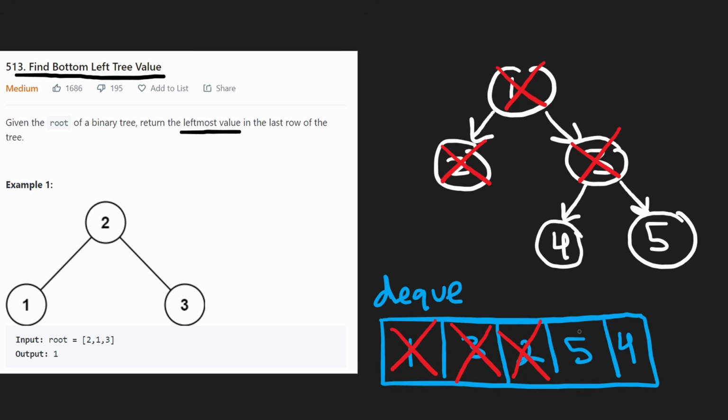Again, we want to pop from the left side of the queue. We pop the 5. The 5 has been traversed. It has no children. We continue. Lastly, we pop the 4. The 4 is the last value. It also does not have any children, but since this was the last value, we're done with our algorithm because now our deck is empty. That means we've done every node. We can return the last node, 4, which is of course what we wanted to do.